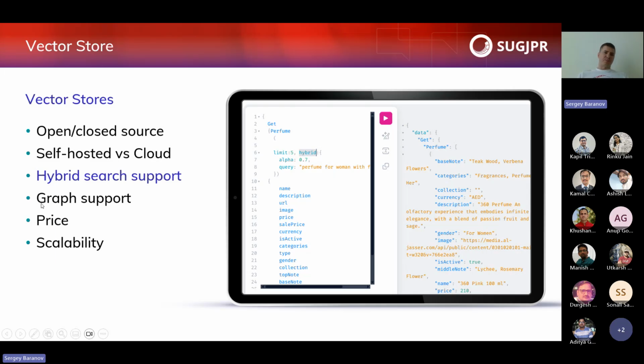Also, some vector stores support graph. It's like Neo4j, if you know what it is. For example, Facebook is stored in a graph database, and a graph database just stores relationships between objects. And of course, I hope you know what it is.